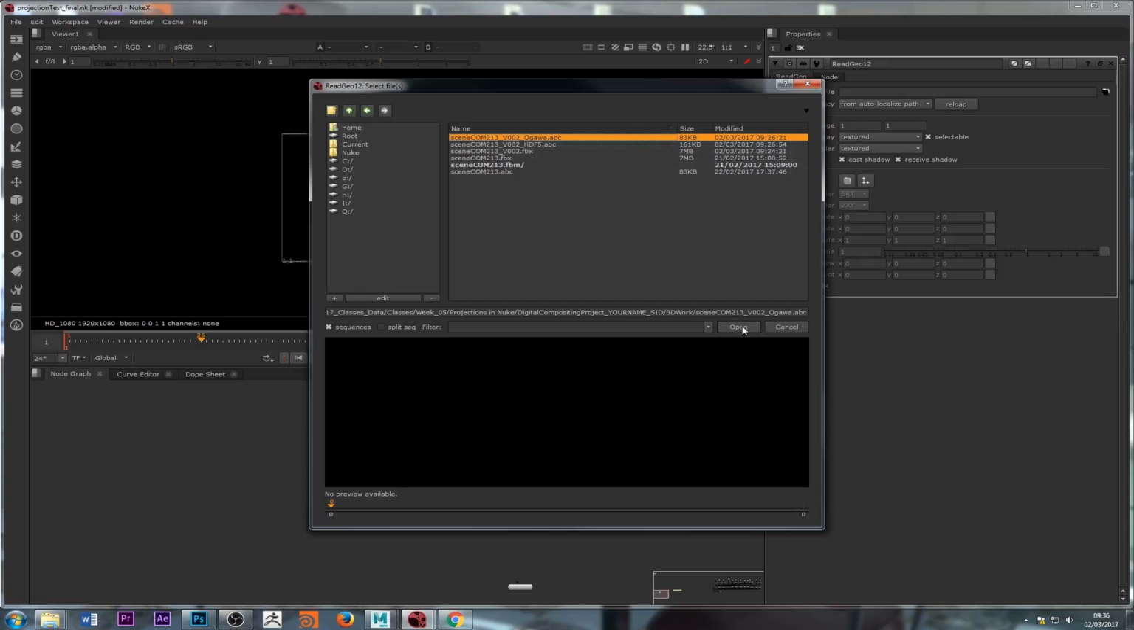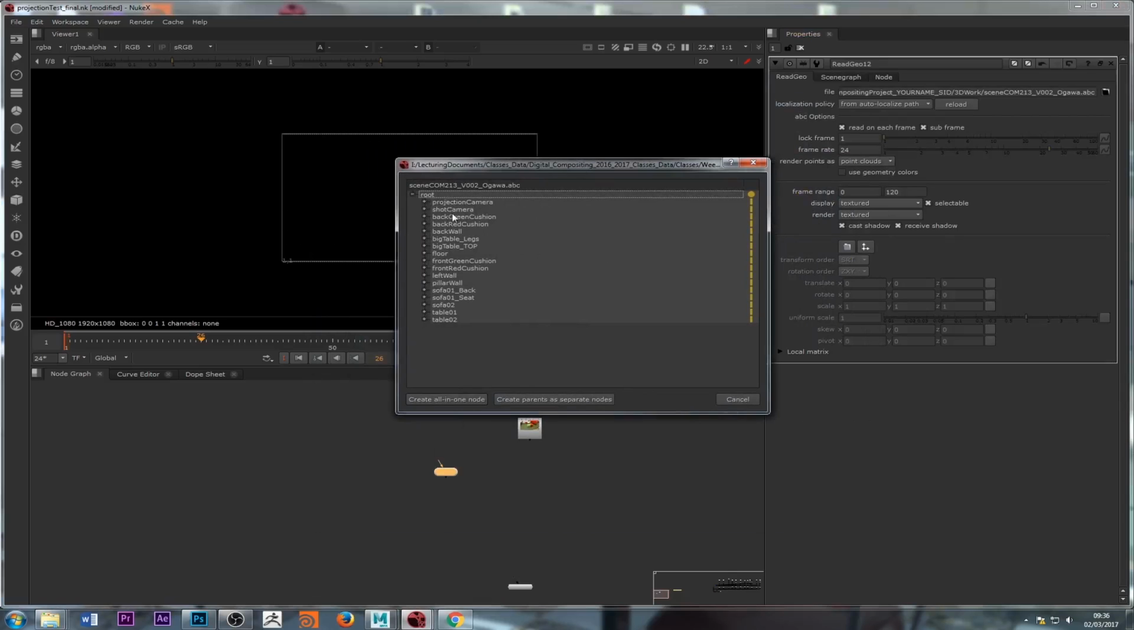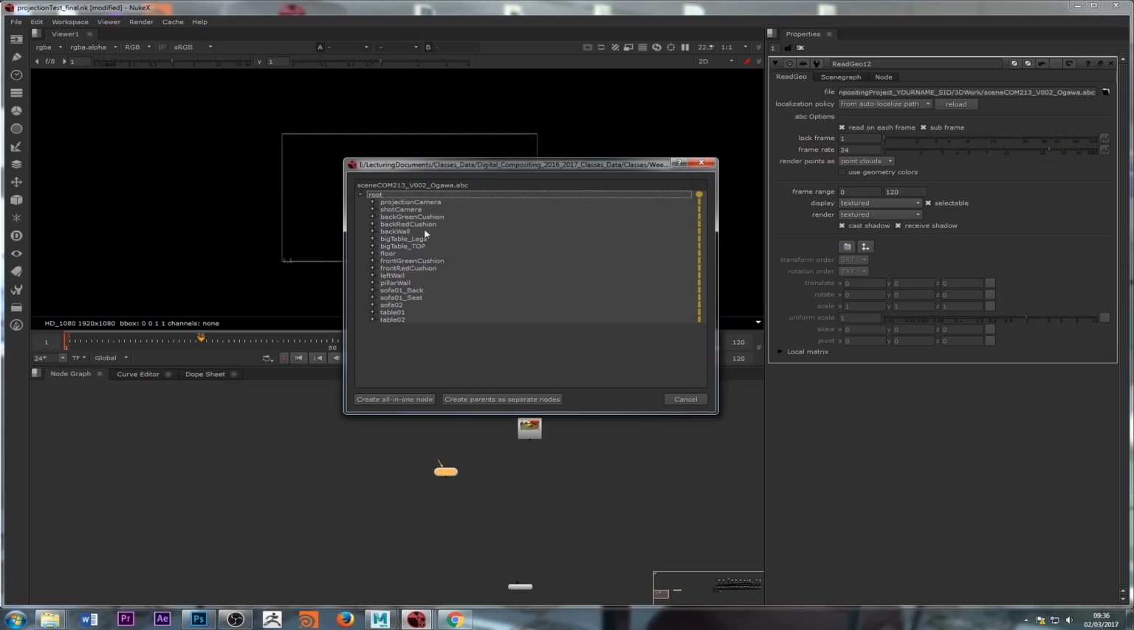Version 2, so I'm going to use Alembic, because you can try this one, but it's a bit more complicated. Not more complicated, just not efficient enough. I'm going to open that, and as soon as you open it, it gives you the whole list of all the stuff that we created. So we have the projection camera, and all the geometry: the sofa back, sofa seat, sofa 2, table 1, all the legs, the table tops, all that stuff. So we can decide which one we want to bring. You can check this button here and individually click the things that you want to bring in.